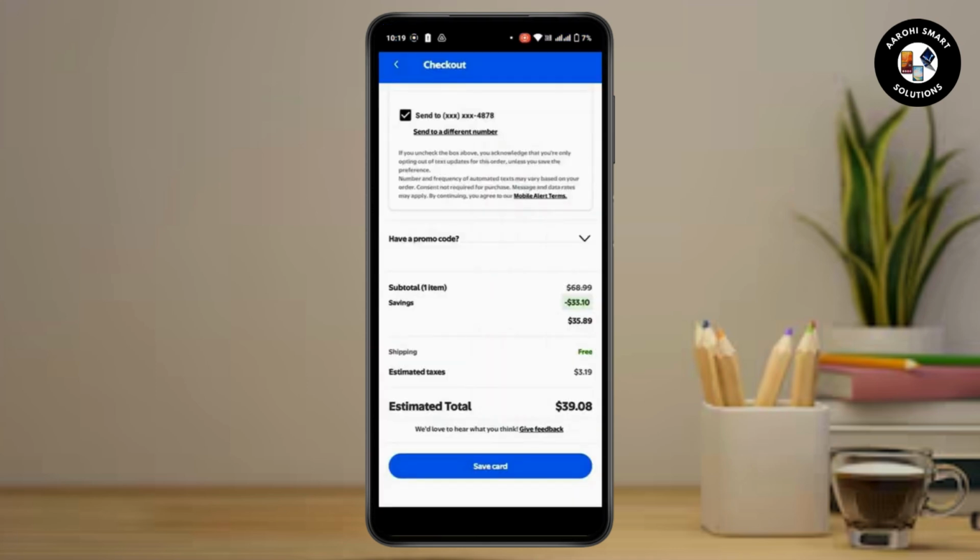Now on your checkout screen, you can scroll through it and look for the toggle that says apply Walmart rewards. Make sure to turn it on to use your cashback towards this order. And here, make sure that you're using your Walmart Pay or your Walmart Rewards Credit Card to earn even more cashback. And just like that, you have used your Walmart rewards to save money instantly.